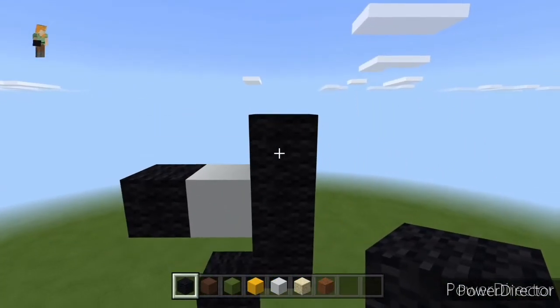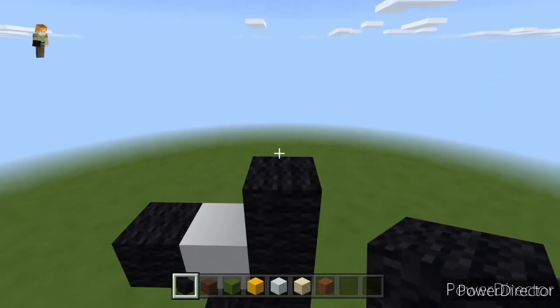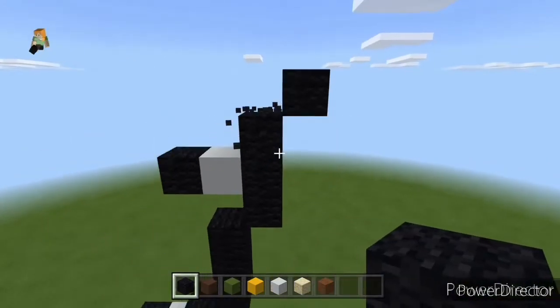Coming back up on top of this block that we just placed on top of the row of 3, what we want to do is 1 upright diagonal to finish the details off.